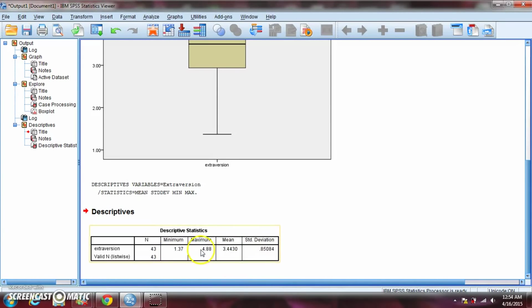The minimum and the maximum are actually things that we could pretty much tell from the box plot. The mean is calculated here for us, so the mean score is 3.44. The standard deviation is 0.85. So that is a way that we can use SPSS to get those descriptive statistics.